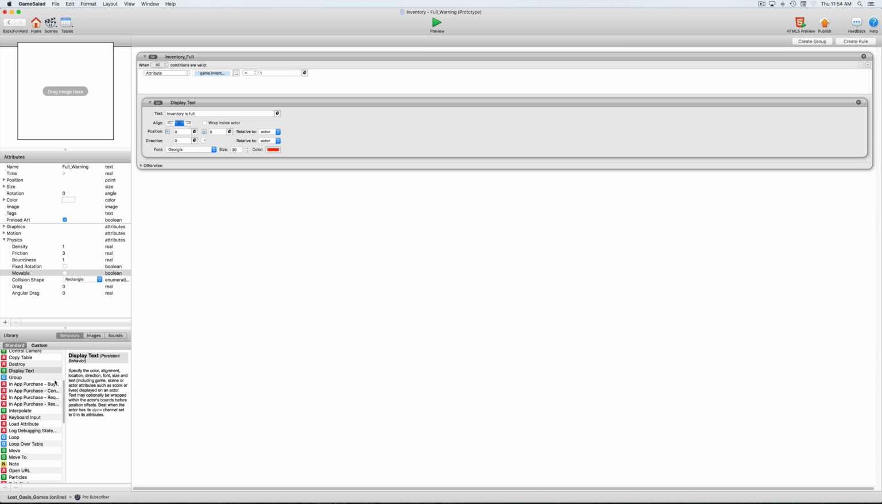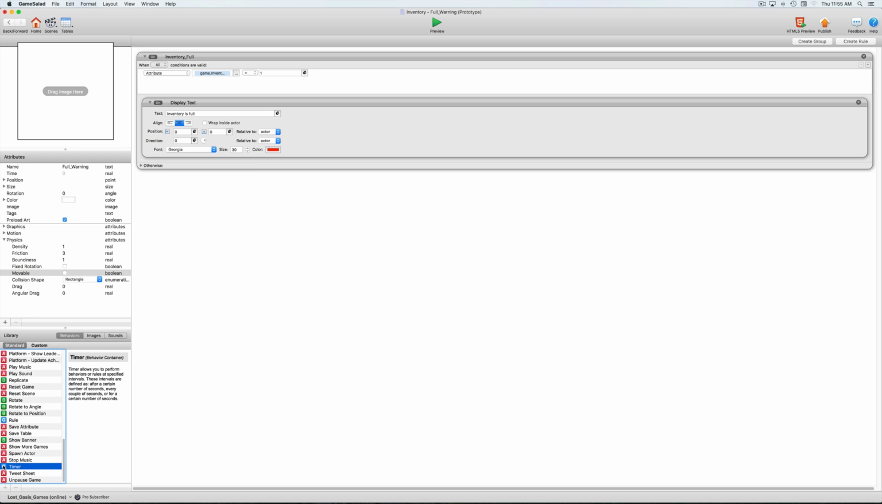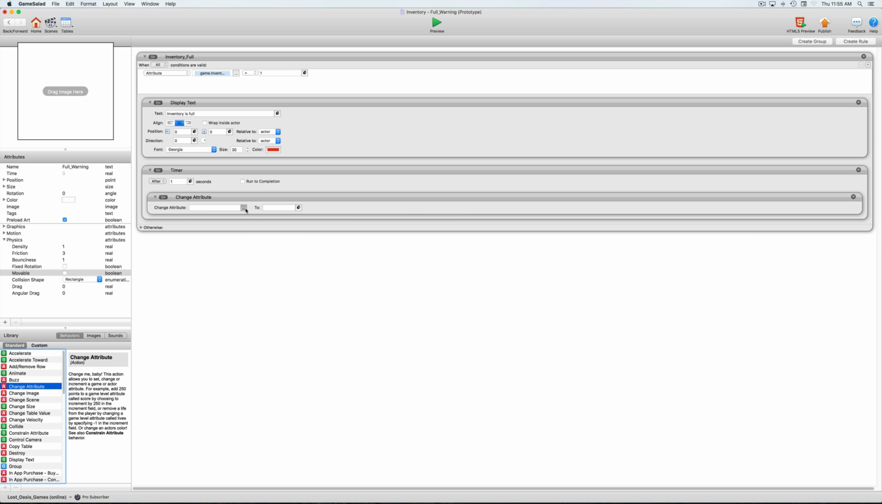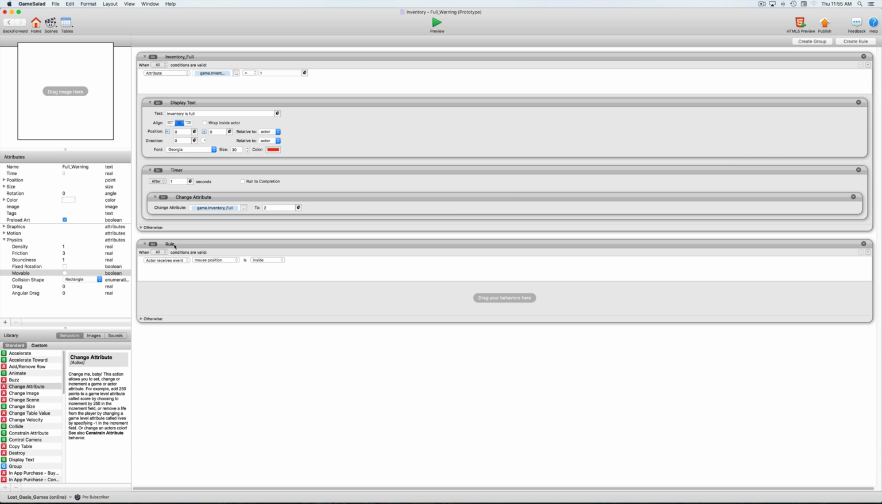And then what we want to do, so we don't want this to stay on the air all the time, we're going to grab a timer. And you could set this to whatever, but it usually only takes about 1 second for a player to read that information when they go to the scene. So I'm just going to say after 1 second, we want to step that variable up to the next stage. So we want to step our game.inventory full to 2. Okay? And so let's make a rule and let's call this replace an item.